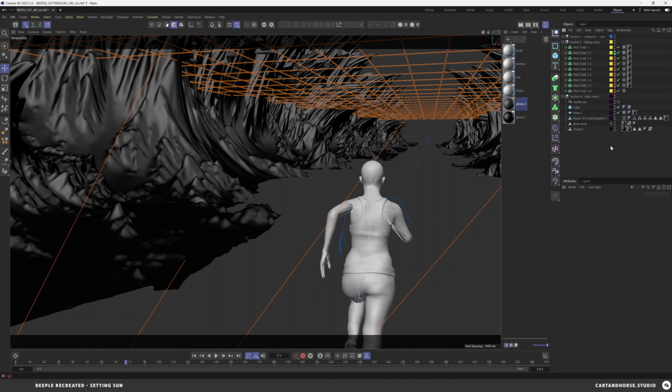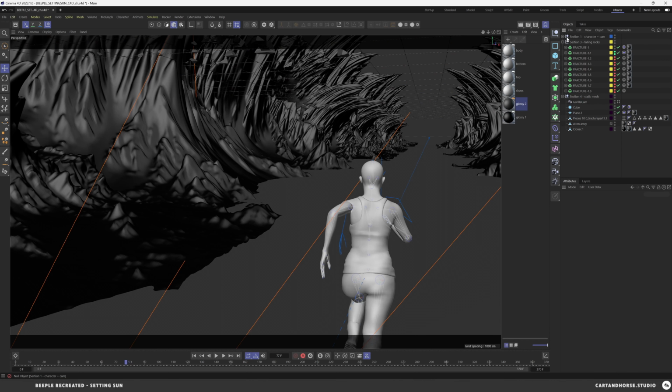So when I export this out, I'm looking at having my FBX that's going to have my character animation, my falling rocks, which I'm going to export as alembic, and I'll explain why. And then this static mesh section with this camera that I could do as an FBX, but for the sake of showing it, I'm going to do it through Cineware in this one.